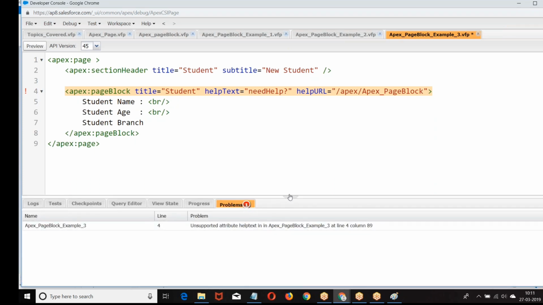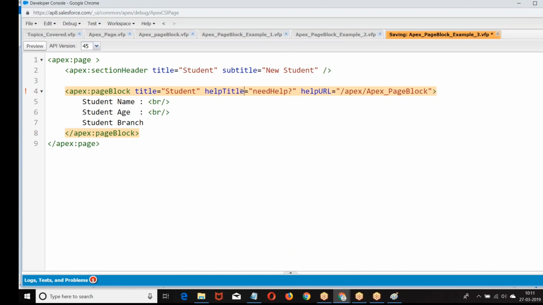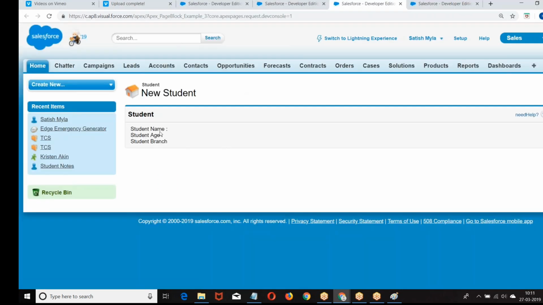Unsupported attribute, help text. This is help title. Help title, help URL. Then go to the preview. Title, subtitle, page block, title, helper. So look at the code.